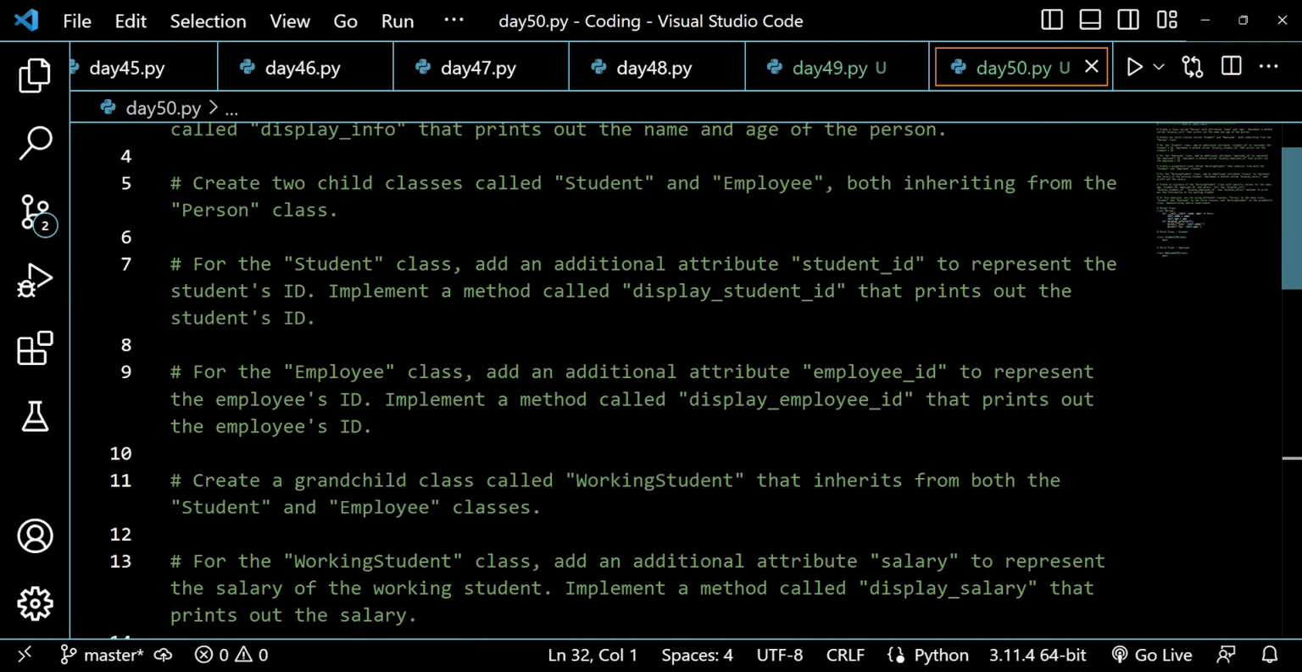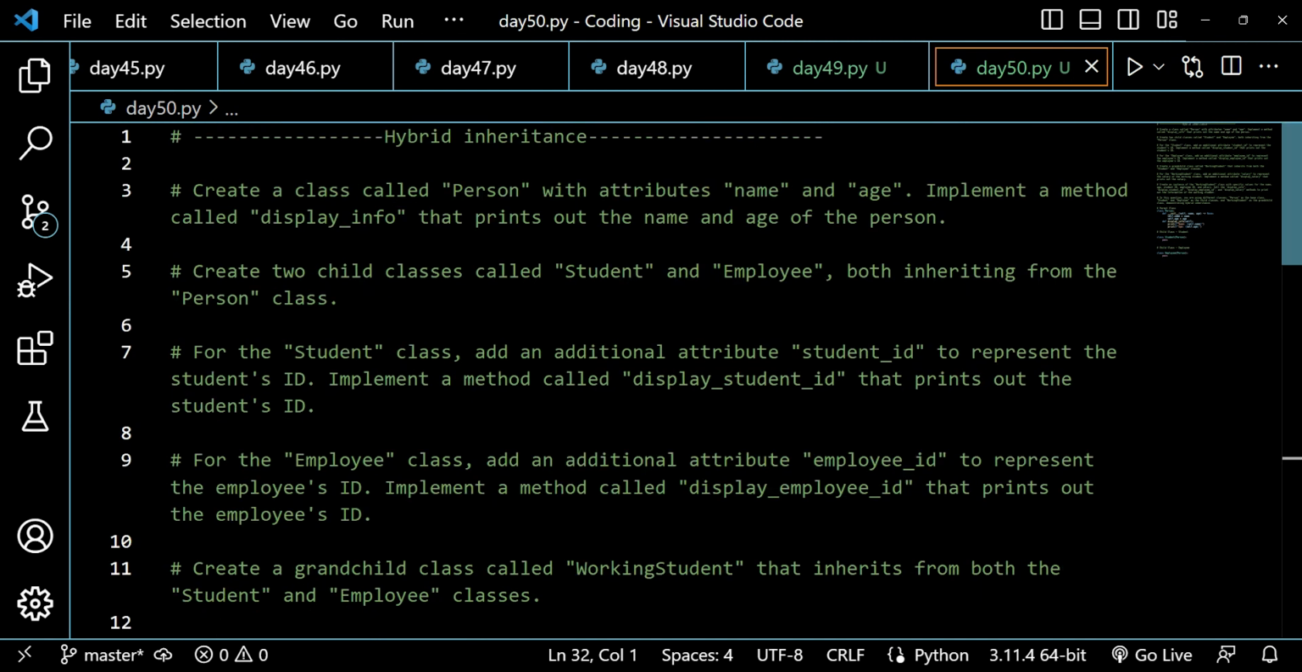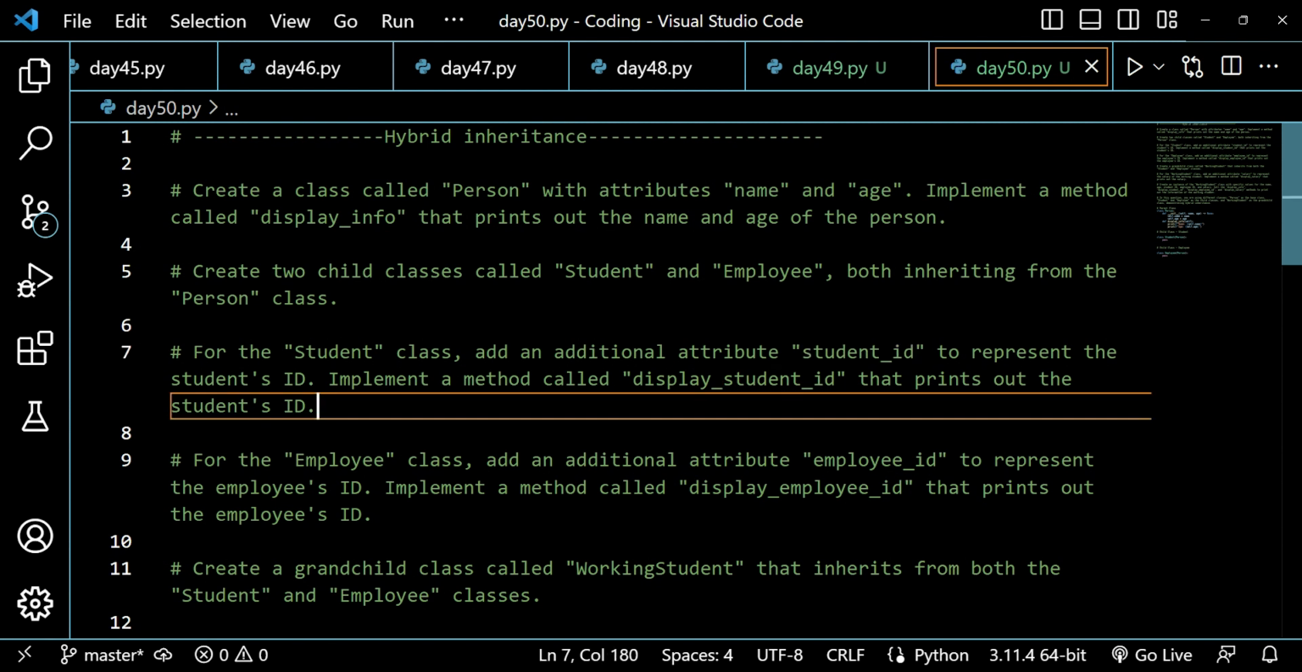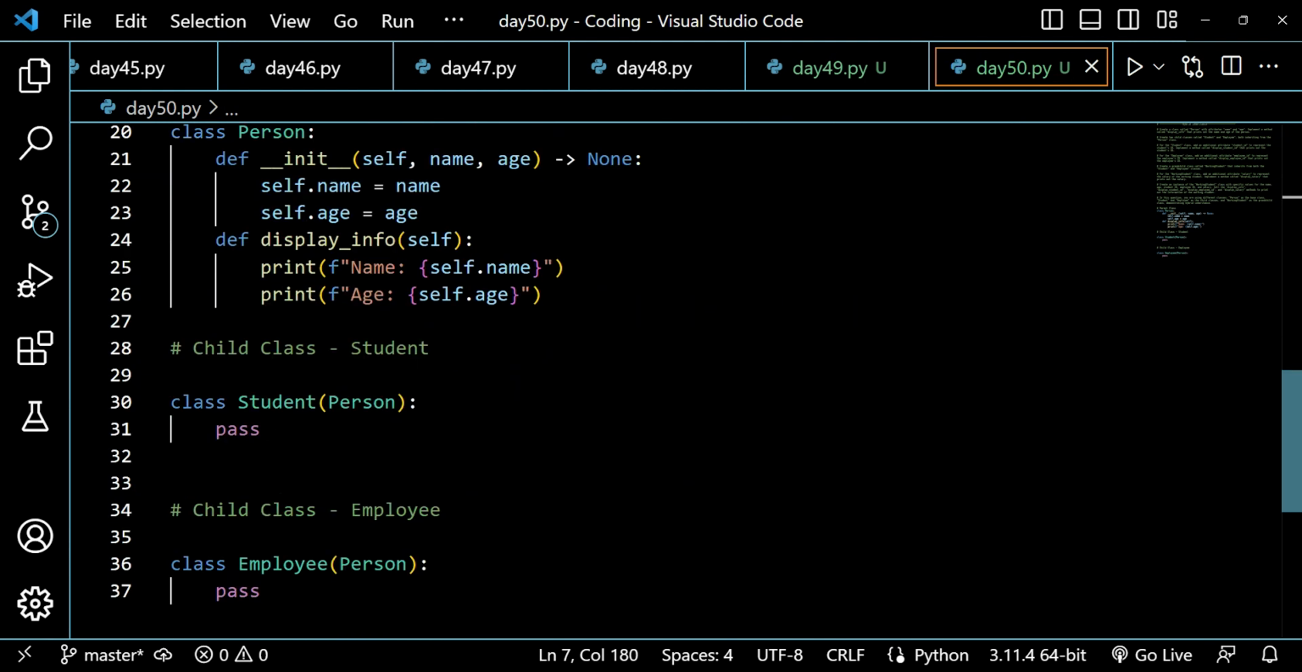After doing this, we have to read paragraph number 3, which says that for the student class, add an additional attribute student ID to represent the student ID. Implement a method called display student ID that prints out the student ID. So let's do that as well.